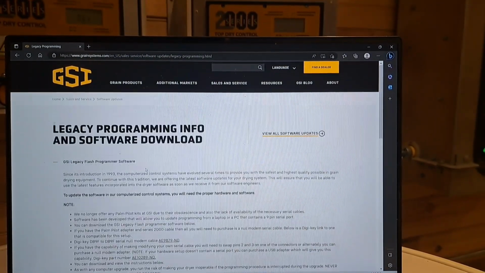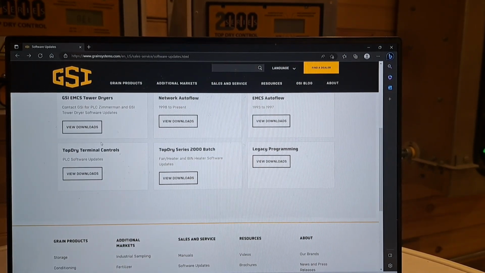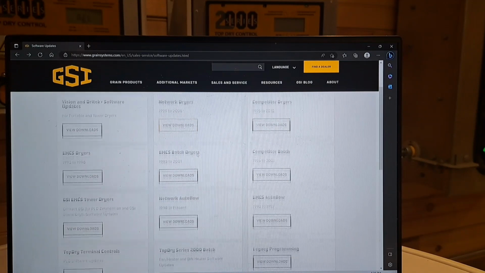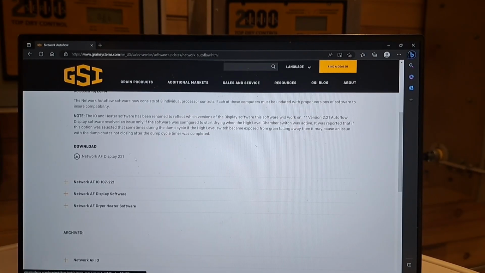Read through the directions. It'll tell you how, but you need to install this software on your computer to program the boards we're about to program. I already have it installed. You can do the same. We're gonna look here. We have network dryers. We have network AutoFlow. The network AutoFlow is the software we're looking at. We go here. We will see display AutoFlow 221. We hit download.